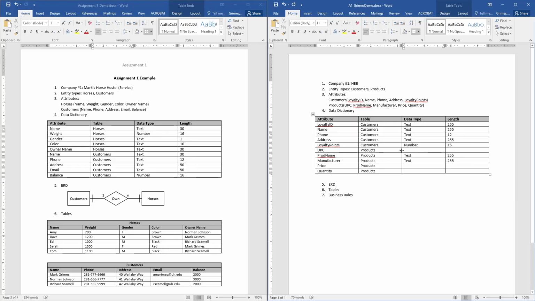UPC, almost all the UPCs I've ever seen are just numbers, but then again, we're not going to be doing math on them, and maybe there could be a character thrown in there somewhere. I think it's just a little bit safer to call this text. 255 is probably much longer than any of these UPCs actually are. If you left 255, that's okay. Usually they're more like 12 to 15 characters in length. We could probably call this 20 just to have a little extra room. But again, that's kind of up to you.